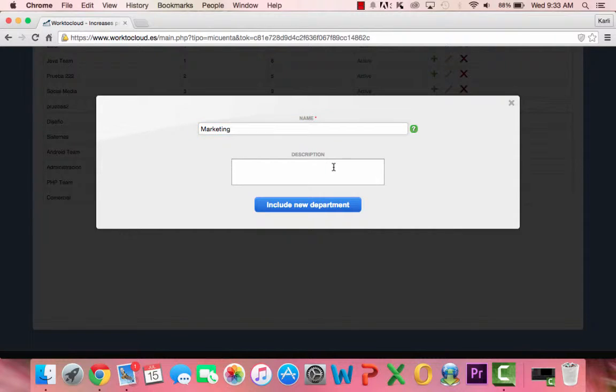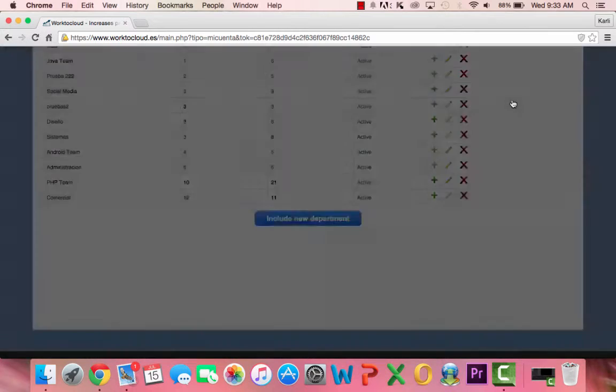Right, and just kind of give a description. You don't really have to go into big detail. You don't even have to give a description if you don't want to. But you could go and list specifics on what the marketing department is doing or what the goals of the marketing department are. It's just basically up to you. And once you fill this out, you're going to click include new department.